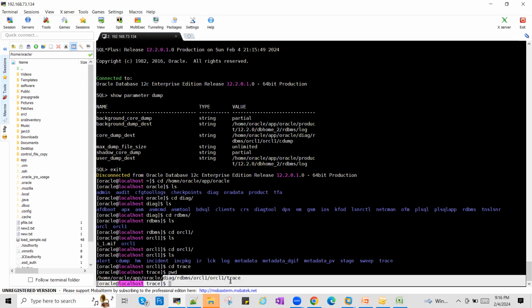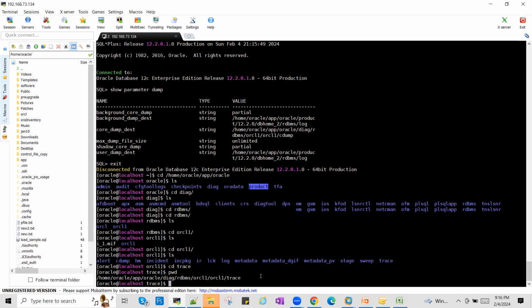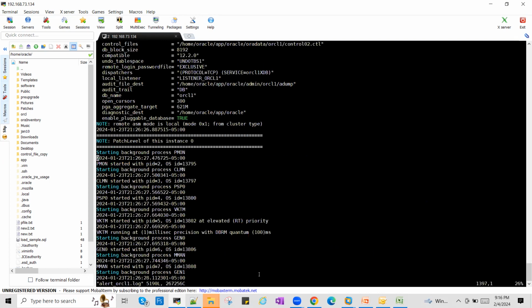Diag is where it all starts. This is Oracle base. This location will be same. After this location you have a folder called diag, you have a folder called Ora data where files go, trace files go here, binaries go here. So it kind of branches out at this location. Okay, here you have your alert log in the trace folder. In the alert log you will be able to find your data file locations.